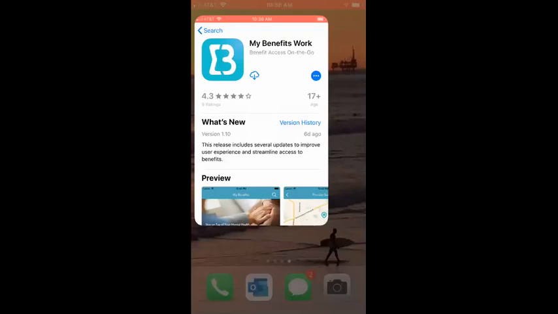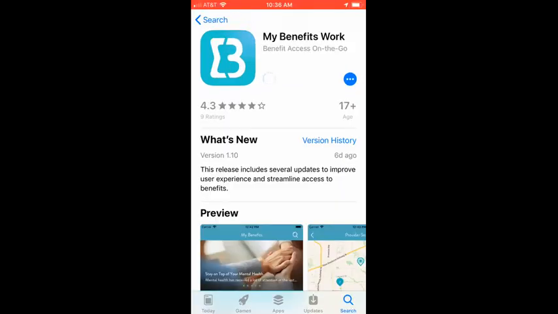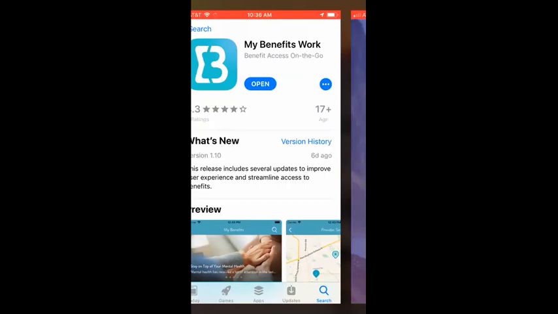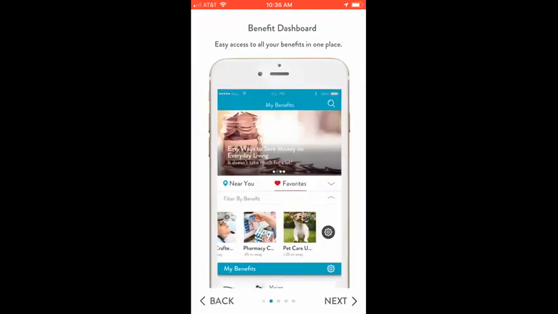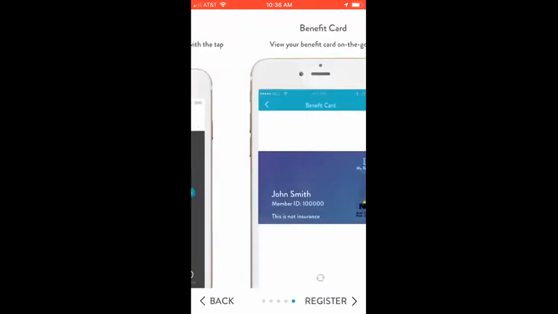Just search for My Benefits Work, look for this logo, and download. When you open the app, it will take you through a few introduction screens. I'm going to flip through these pretty quickly to get to our next part, which is registration.